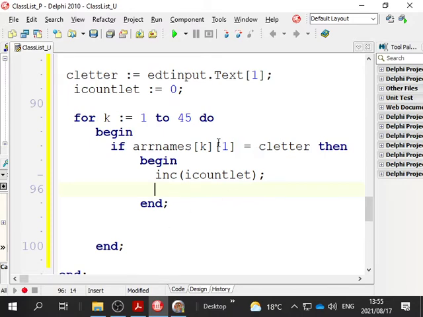And take note of that. Have you ever seen this animal before? AR names, square brackets K, square brackets N? No, because this is the first time. AR names, square brackets K is a box of an array.